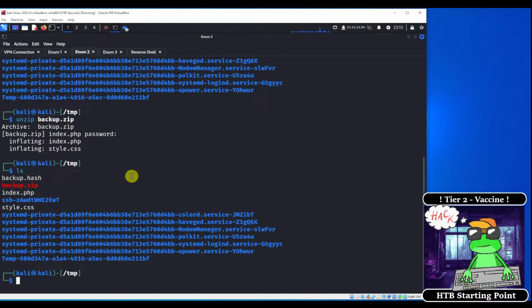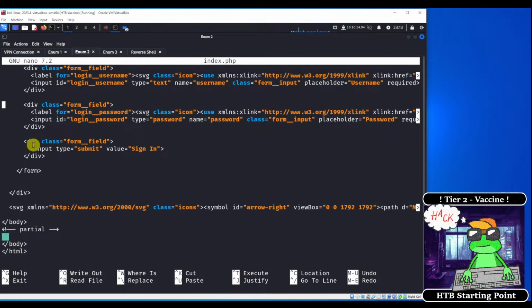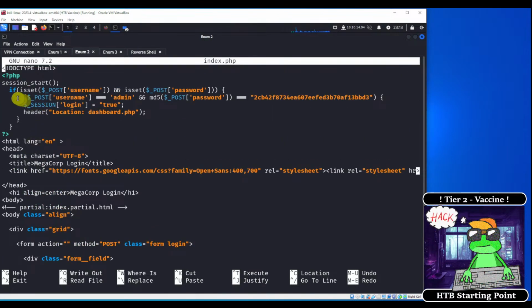So what we can do is we can try to read this using the nano text editor. So it's nano, and it's going to be index.php. So inside here, we can take a look at the different code. There's a bunch of code over here, and at the beginning of the code right here, we see that there is a login field.